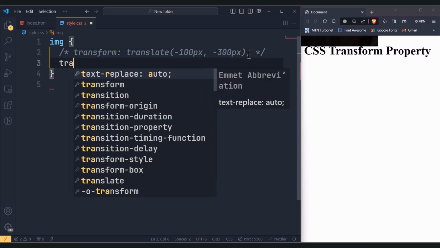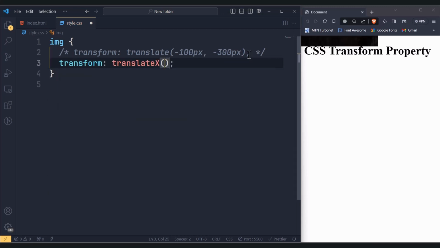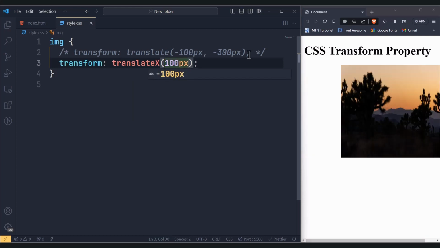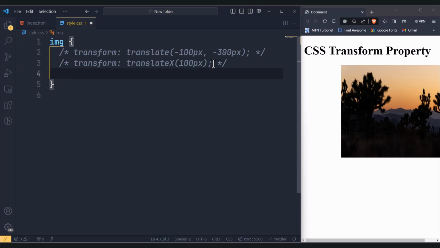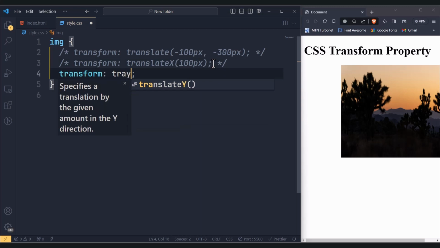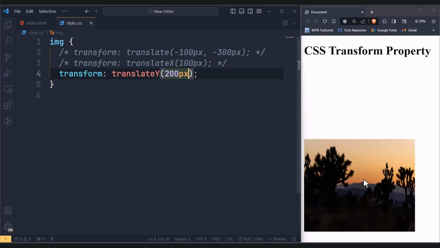Now when we want to translate our element on only the x-axis, we can use the translateX function, and then we will provide a value. So I'll provide a value of 100 pixels and save. Our image only moves in the X direction. And I'll comment that one out, and we can provide negative values as well. And I can translate the image in only the Y direction using the translateY function. When I provide, let's say 200 pixels and save, our image moves only in the Y direction. And I can provide negative values as well. So that's it about the translate function.